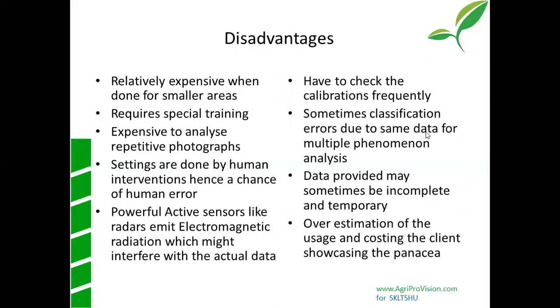The next thing is, you cannot leave it like that, so you have to calibrate it quite often. For example, if you are taking weight measurements, you have to calibrate your weight checks. The same thing applies to calibrations for the other things also. Sometimes there are also classification errors due to data having multiple phenomena, so you cannot have a single direct analysis. So sometimes you are going to get some sort of error, which might also be a disadvantage for this particular thing.